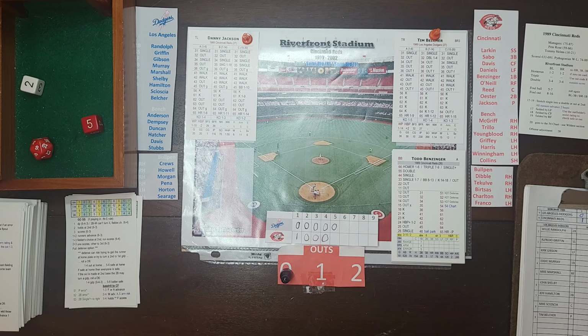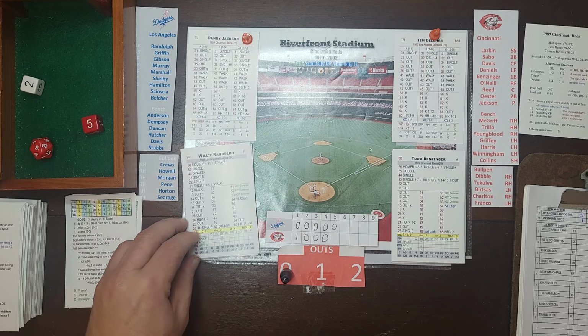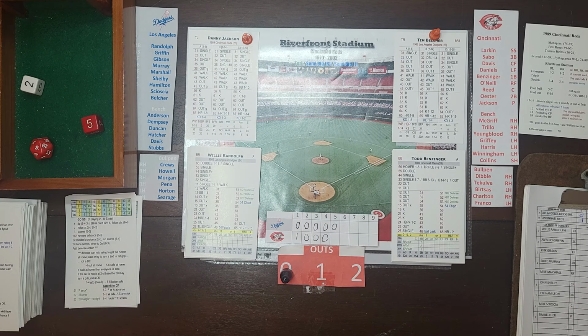And that was the good news. Bad news for the Dodgers is they loaded the bases, but you had the pitcher coming up. But they still almost got the run through anyway on an error, but did not work out in their favor.